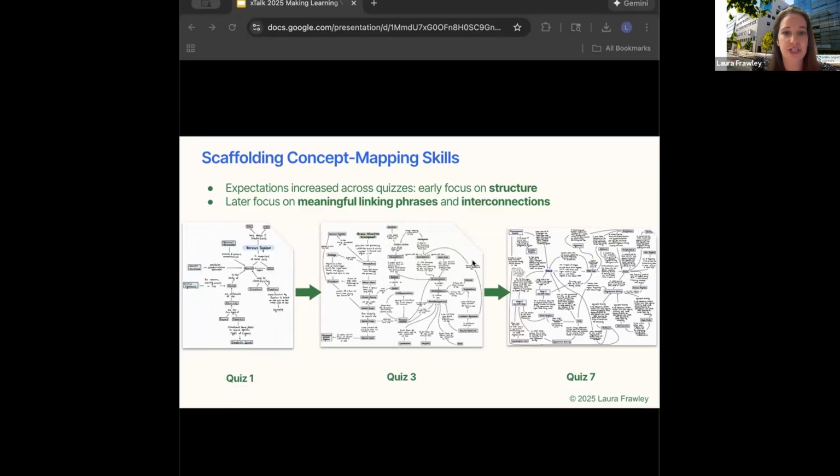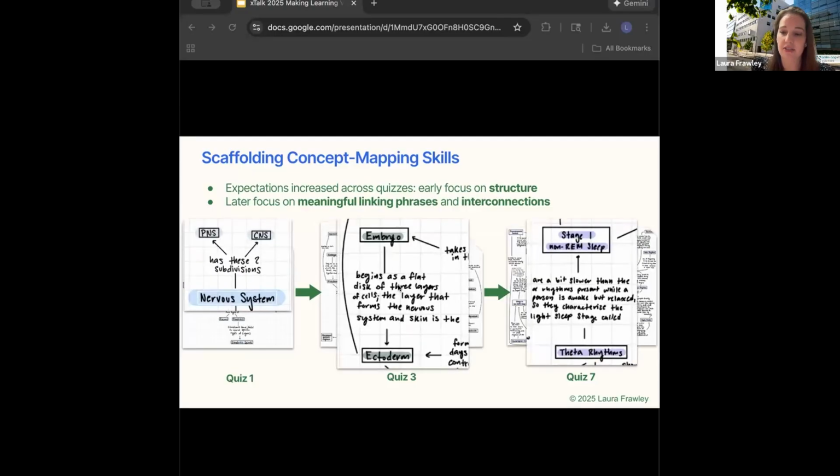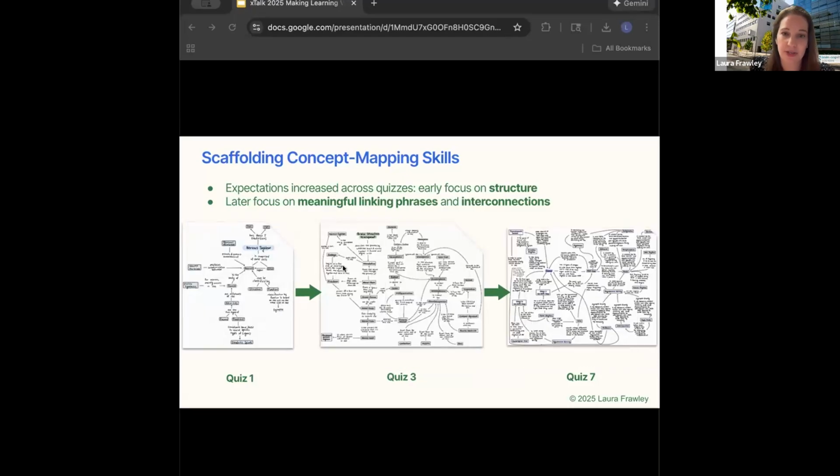And you can see the progression here from one student on quizzes 1, 3, and 7. Quiz 1 shows a pretty simple structure, basic arrows, it's fairly linear. Quiz 3 shows stronger linking phrases, that we'll look at in just a moment. And you start to see the interconnections here. And then quiz 7 shows much richer interconnection and ties more terms together.